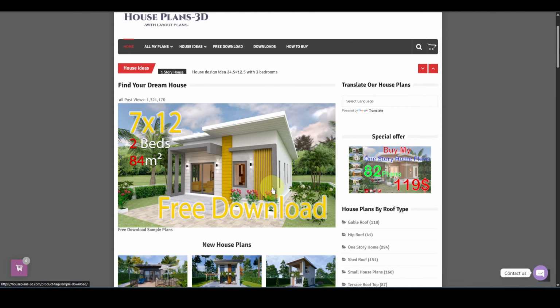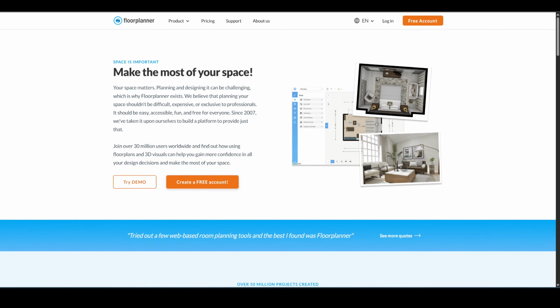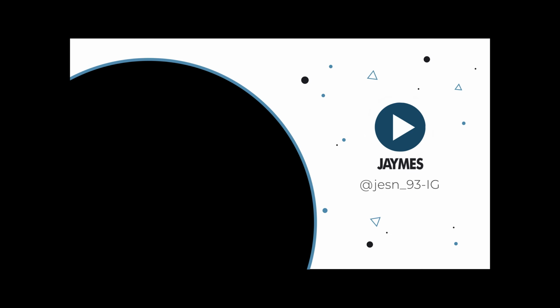Okay, it's free. On a side note, if you would want to make your own house plans, you can use SmartDraw or floorplanner.com. Or maybe you can just go to Google and search for house plans, or Pinterest, as the case may be. Well, let's dive right into Blender.